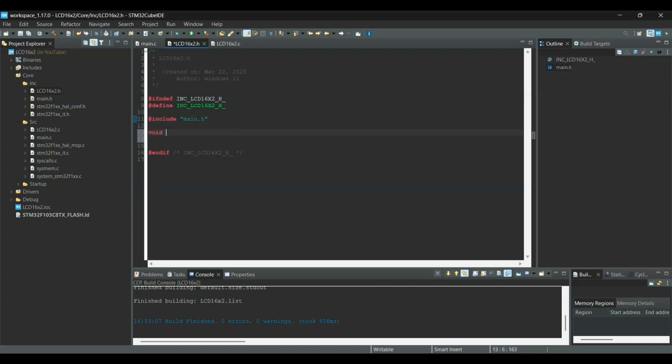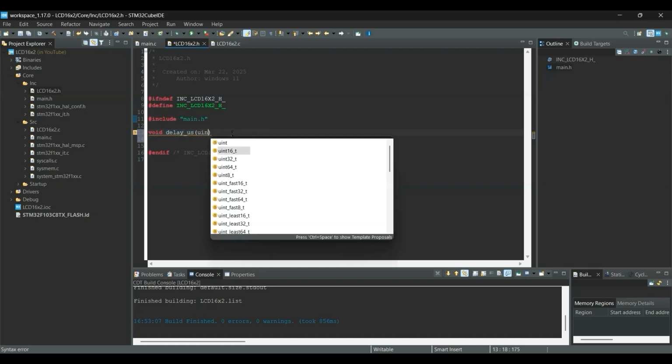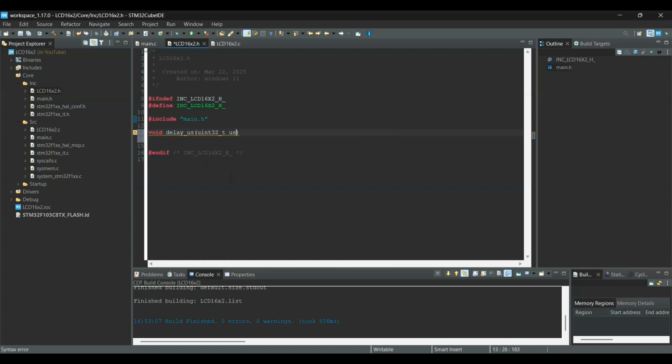Now we are going to declare a function, and by the help of this we're going to create delays in microseconds, and we need this function in our library. And the purpose of this function is creating delay in microsecond.